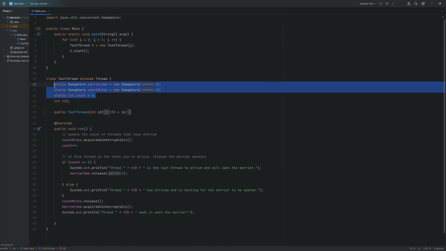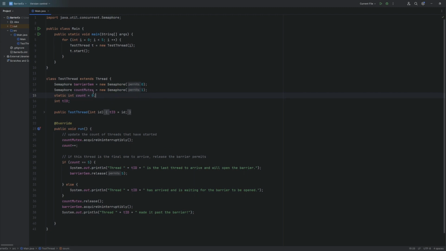The reason these are shared is important because if, for example, they weren't shared, if these were just public or not static, there would be a new barrier sim and a new count mutex created for every thread we have. We don't want that. We want them to act on the same semaphores, so we keep these as static.